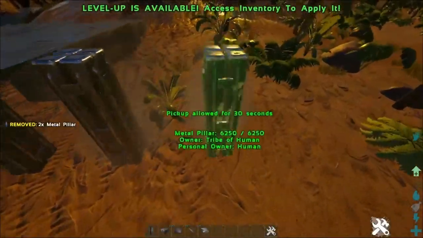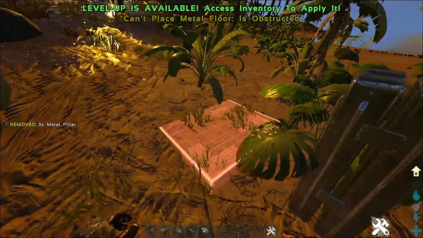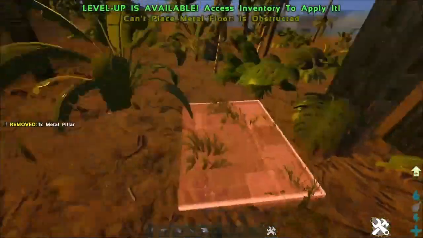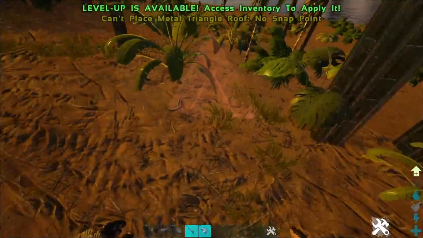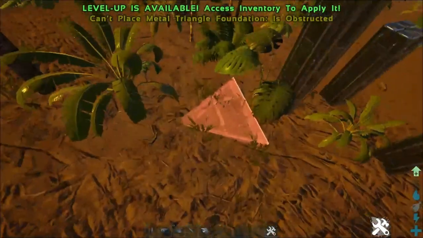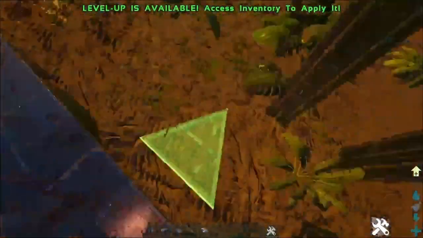I talked about this one briefly, but triangle foundations have more snap points to pillars. You see I can't snap a normal foundation there, so I can't snap it at all, even if I build it too high, but if I use a triangle foundation, I can snap it there and up higher. Just like the walls, they're better, you can snap more snap points.